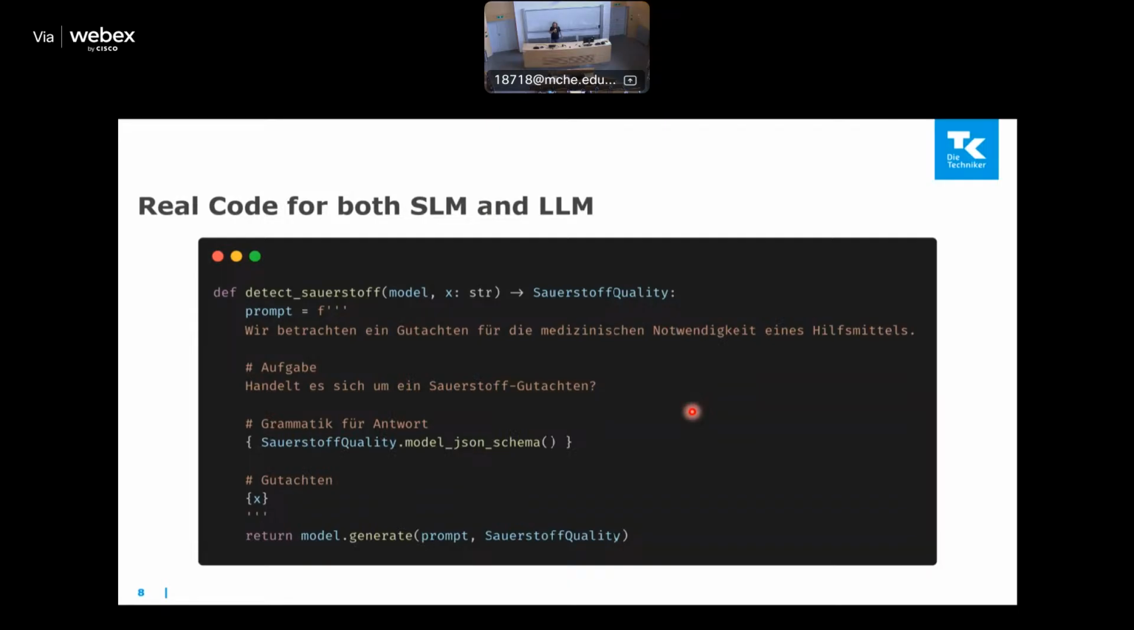But 30% we cannot accept. Then, hopefully you can see this well. This is the real code, because we wanted to show you how complex this is. Unfortunately, it's German because it's real code, but you will see some interesting things. It's Python, and it gives a Python object back. This is the medical document X. What are we doing? This is the question: is this an oxygen case? We give the grammar of the answer, and then we force the whole thing to generate a JSON that fits the structure of the answer. This is nothing fancy at all. This is what everyone does more or less. We get back a Python object, which is very convenient, but also not something we could brag about.